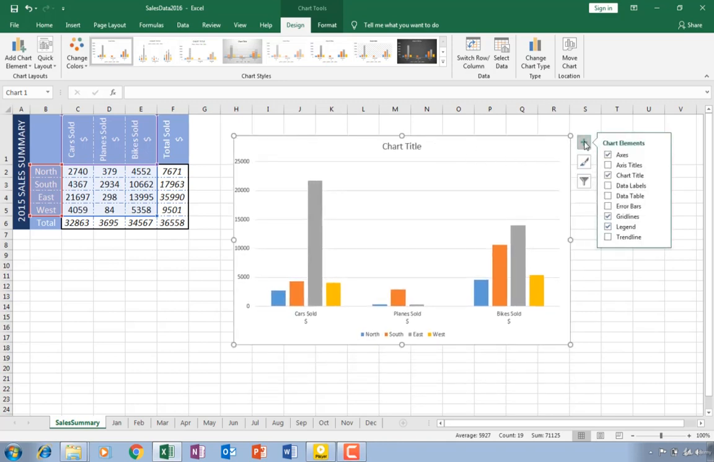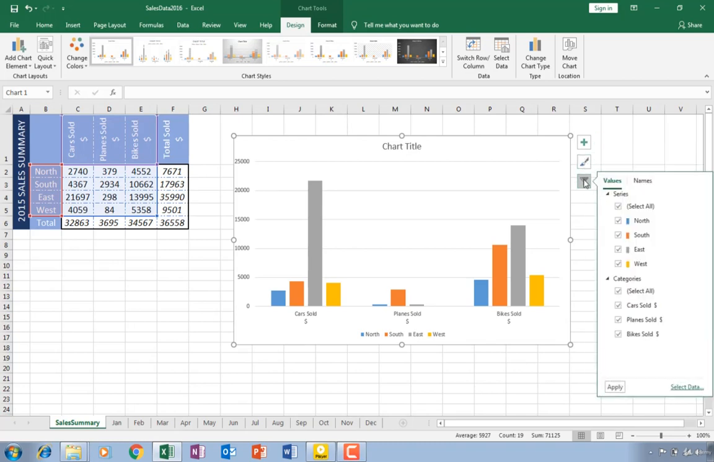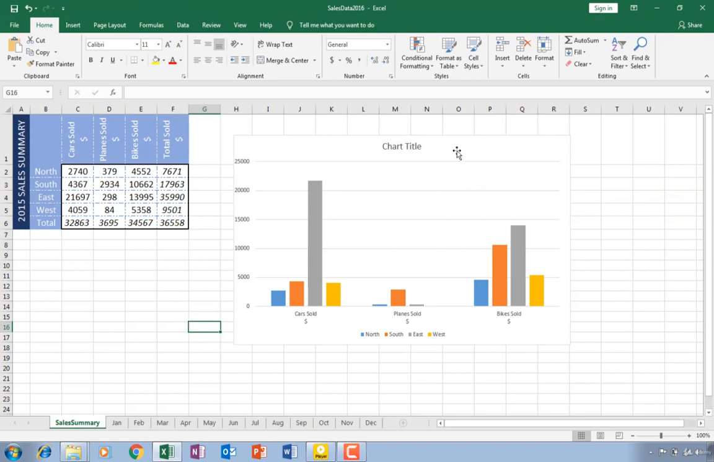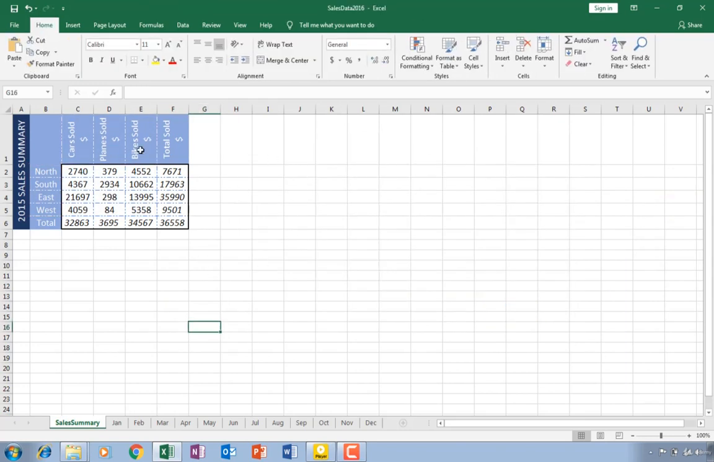I can also click on here to add various chart elements. I can also click here to add chart styles, and I can also click here to add values and also names. If, let's say for example, I want to delete this particular chart, I select it, then delete. Then I do not make any selection within this particular Excel worksheet.